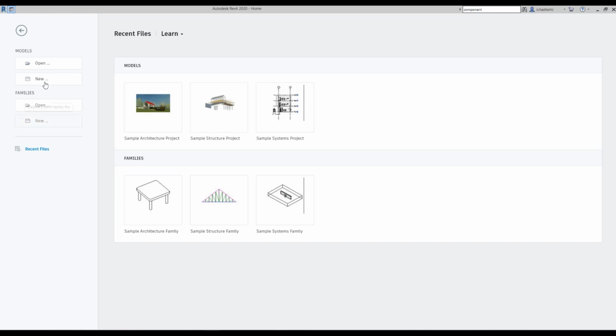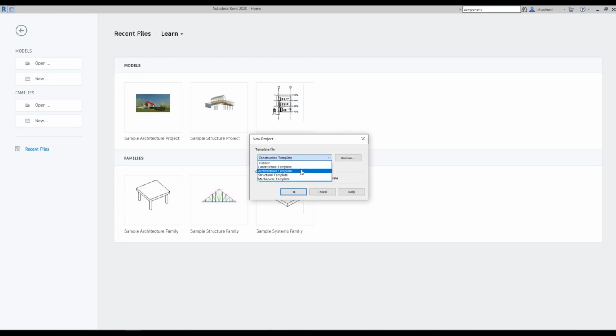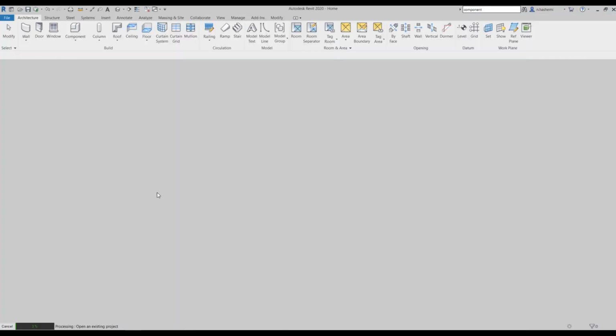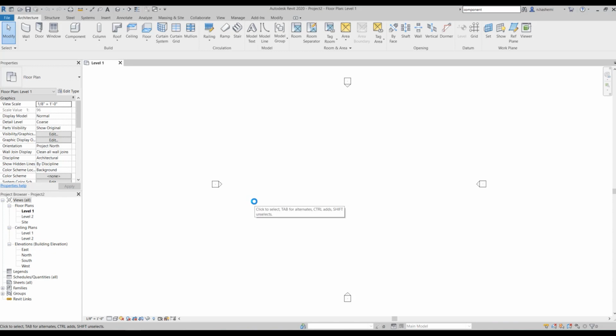Now let's create a new project. We'll use the architectural template. Okay, now let's see how you can assign a material to a category.